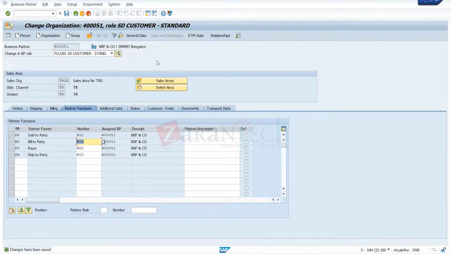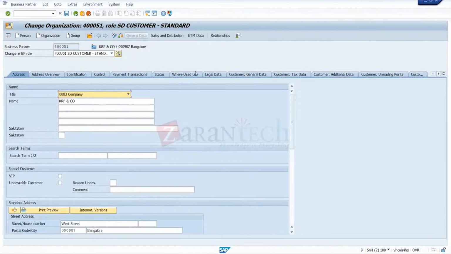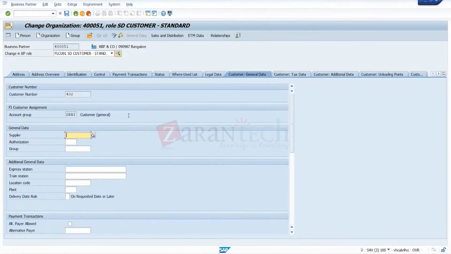Okay. If you go to general data in the same role, click on general data and customer general data, you will get the customer number. So 402 is the customer number.